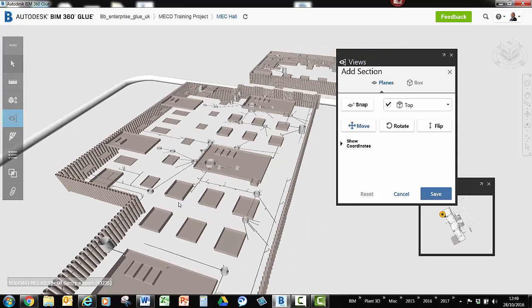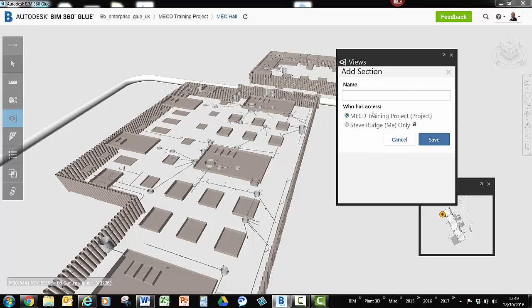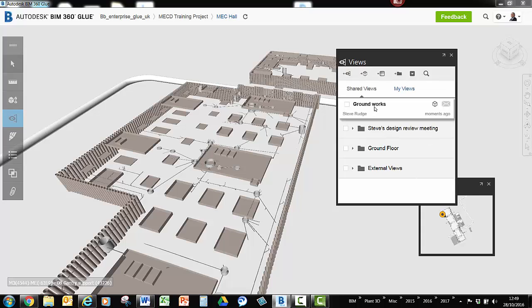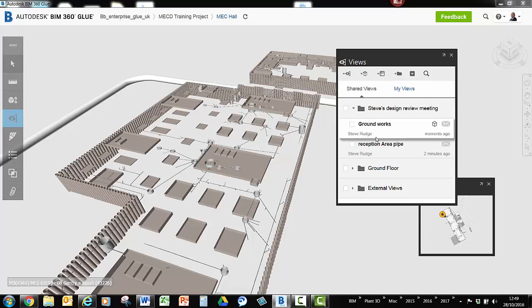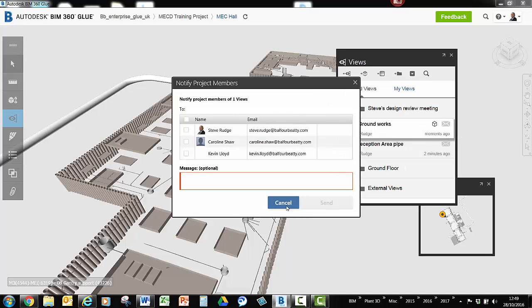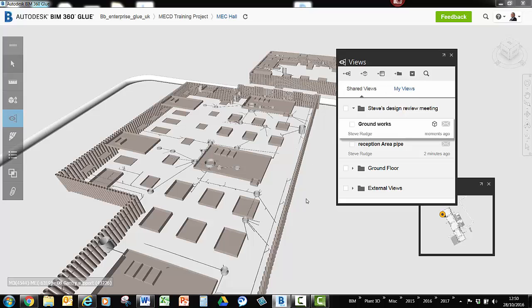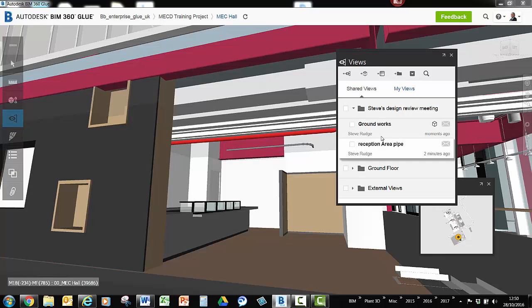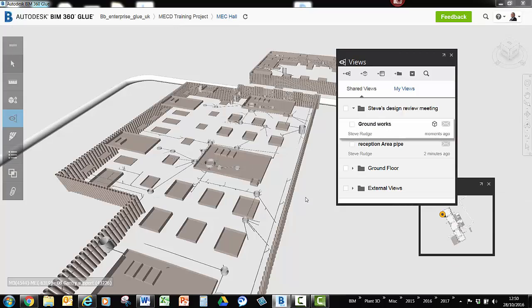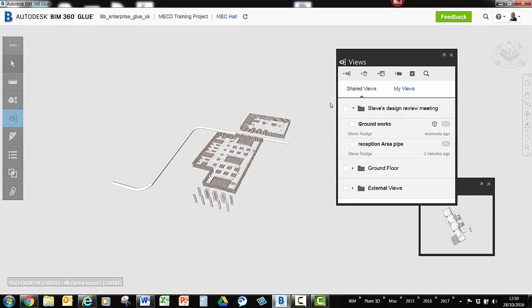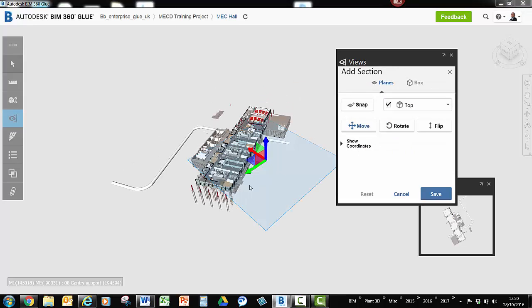And that might be a view that I actually think, well, I can make use of that, so can I save it? Yeah, and I can share it amongst the team and call it groundworks. Hit save again. It's sat there, and I'm going to review that at this week's design review meeting. So now I've saved two in there. Again, do I want to notify? So I can notify the team of what's happening there, and like I say, I can get straight back to that view. So if I go back to the reception area, that section view is saved now in the model. So quite a useful tool, the sectioning there.